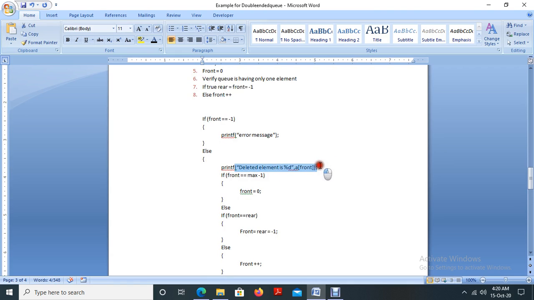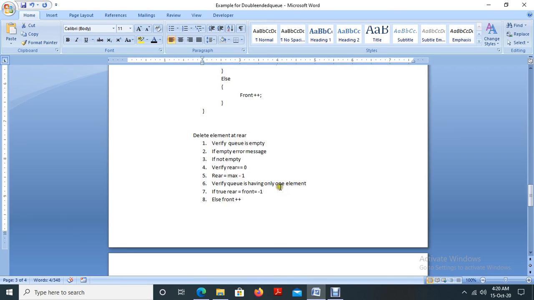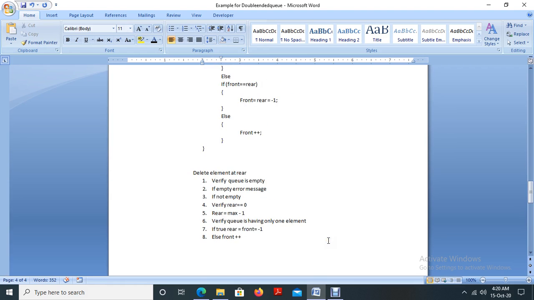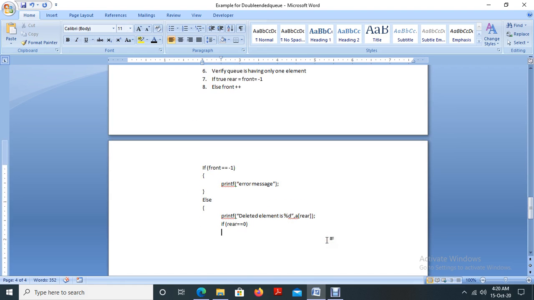Once we finalize that the queue is not empty, then we can delete anyhow, whatever it may be, whether it is at the rear end or the front end. Here the change we have to make is the rear end, because we are deleting the element through the rear end. So the deleted element is a of rear. Then if rear equal to 0, then rear is updated to max -1.